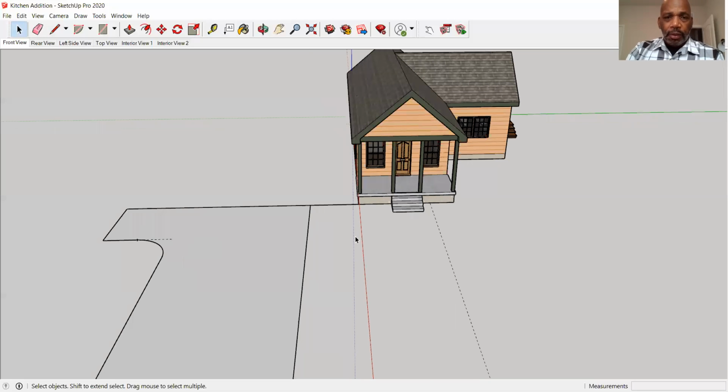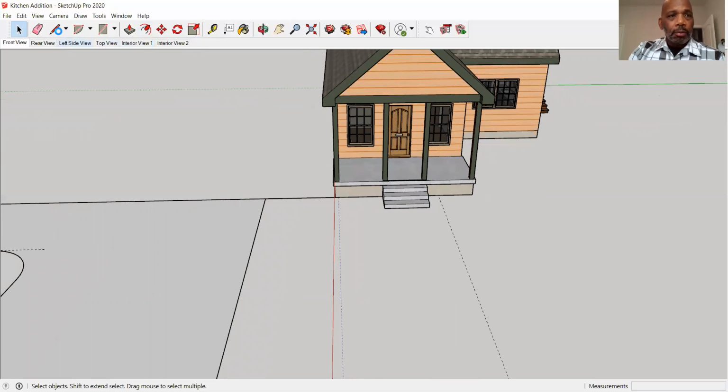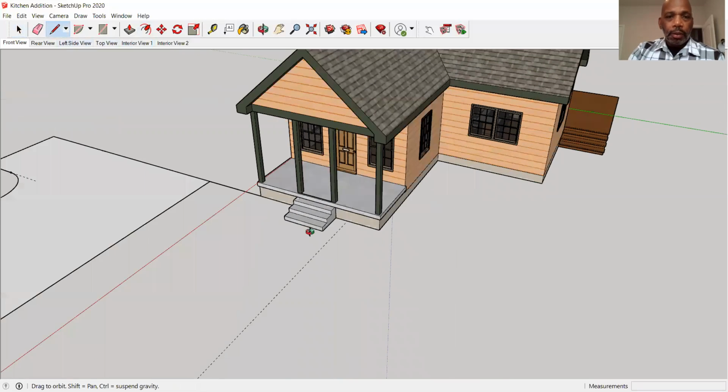But anyway, okay? So now what I want to do is create the walkway from the driveway to the front porch here. So I'm going to come here. Let's do it this way. Good.